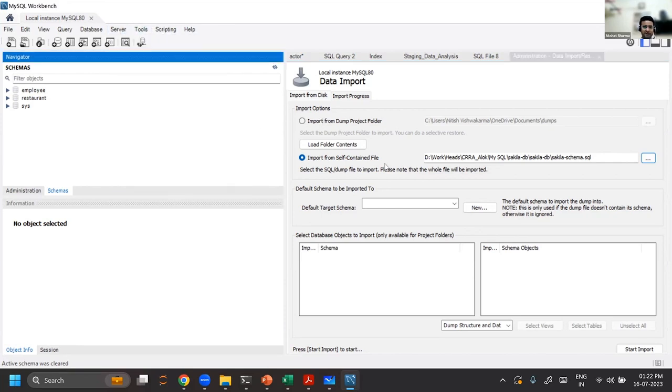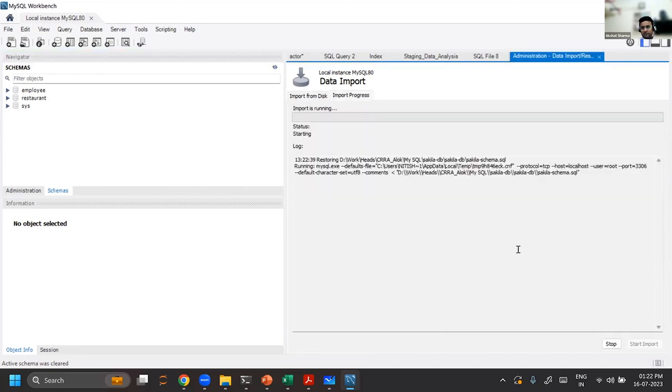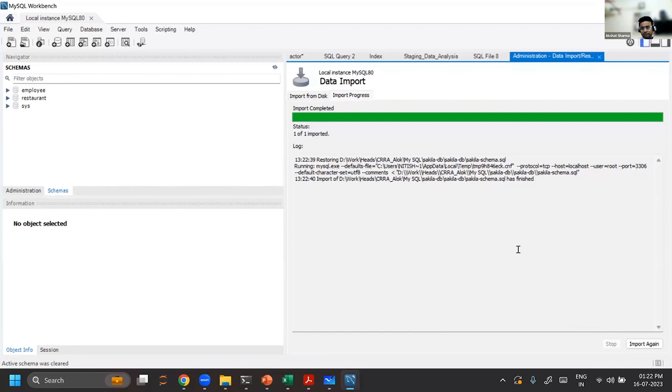When you get this data import, there is an option for import from self-contained file. Once you do that, click on the file which has the Sakila schema and do the import. Once that import is done, you will see a progress bar. Import completed.